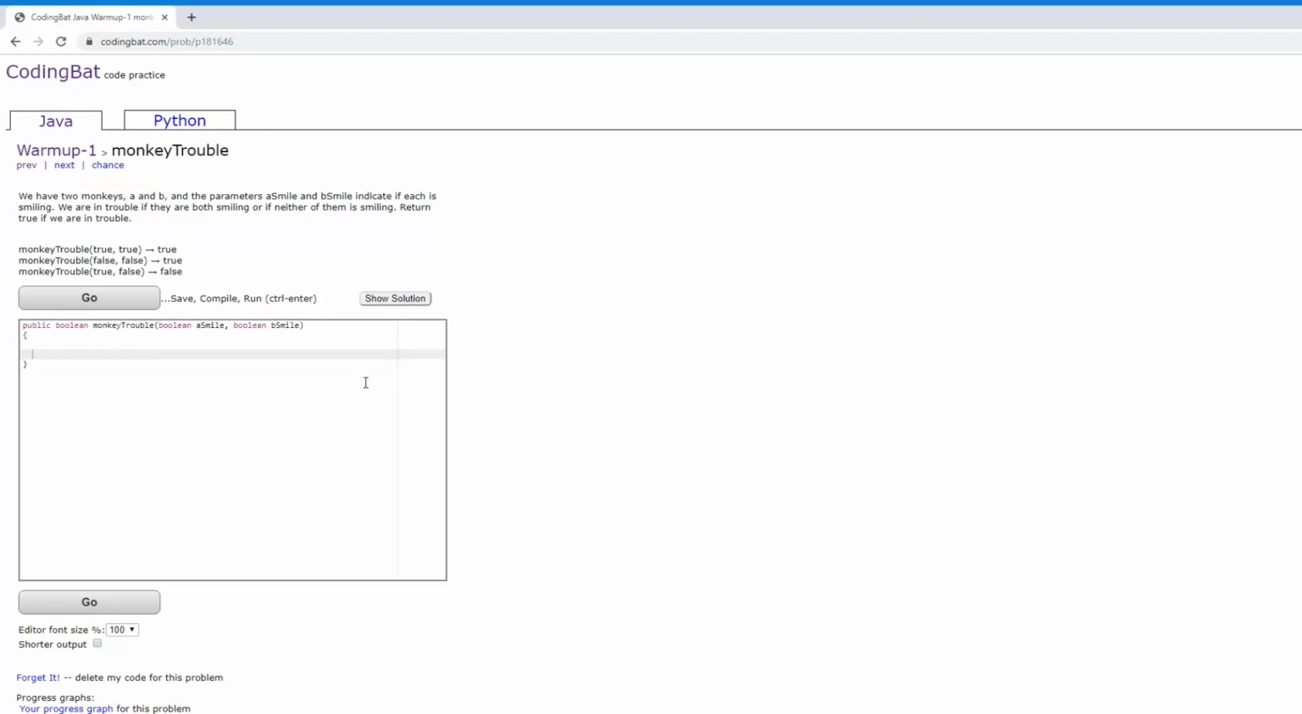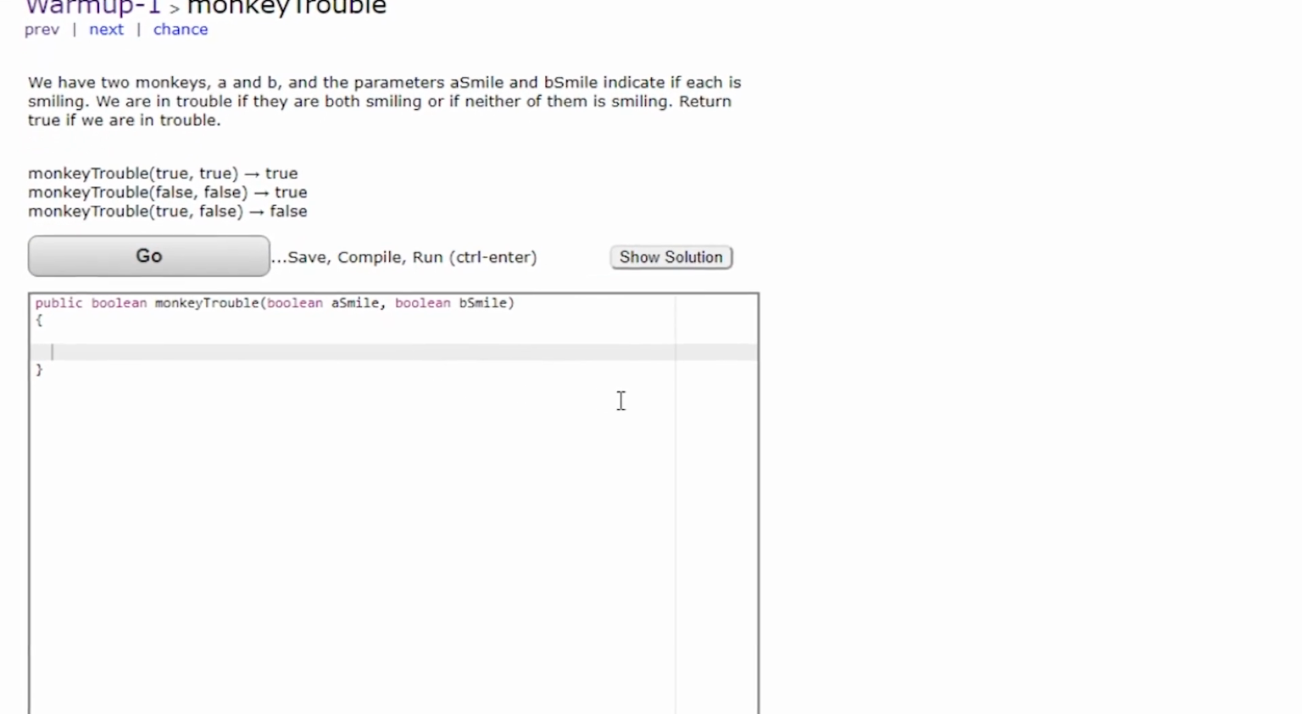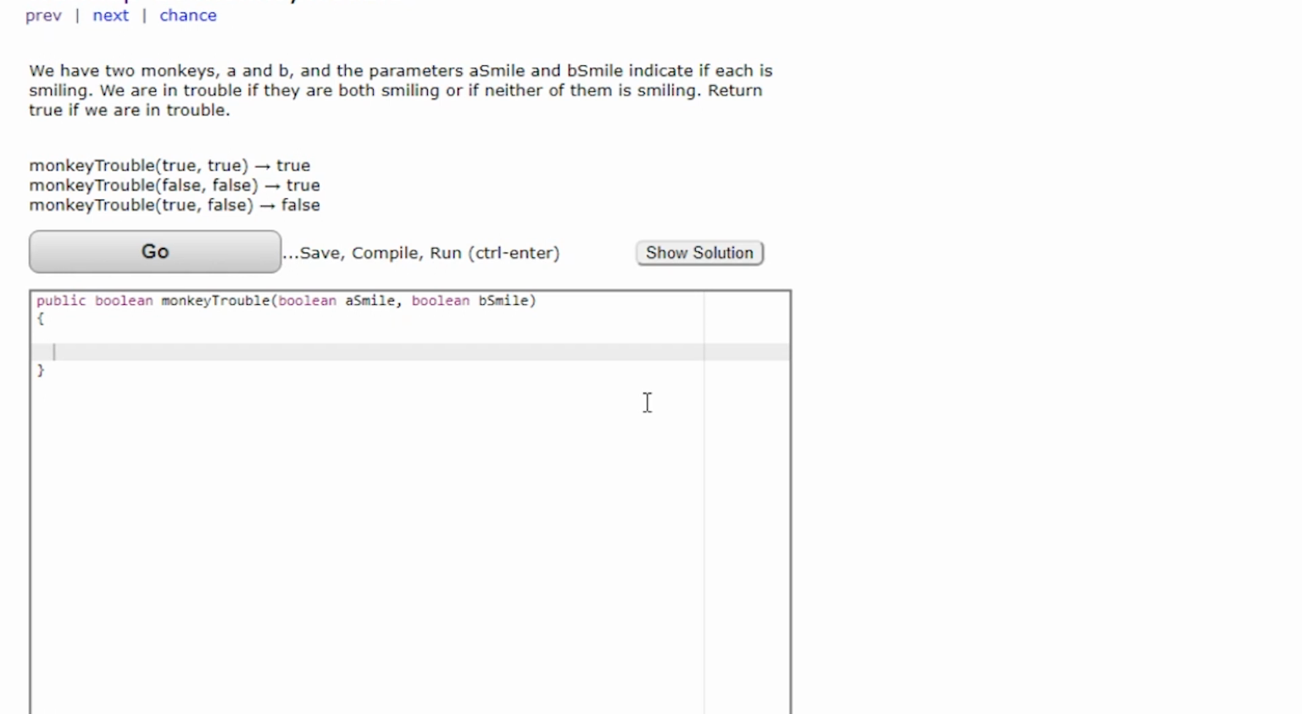We have a problem here, so let's get started. We have two monkeys, A and B, and the parameters A smile and B smile indicate if each is smiling. So whether monkey A is smiling or monkey B is smiling. We're in trouble if they're both smiling or if neither of them is smiling. And we have to return true if we're in trouble, okay? So we're in trouble if they're both smiling or if neither of them is smiling.